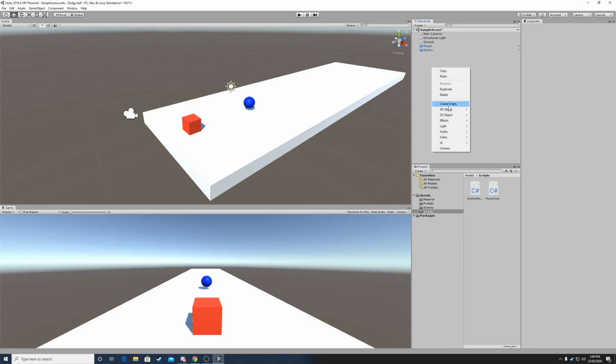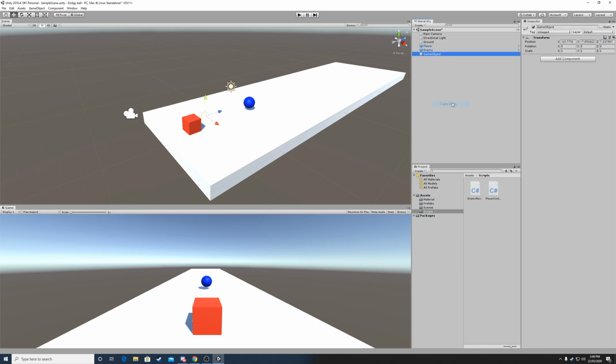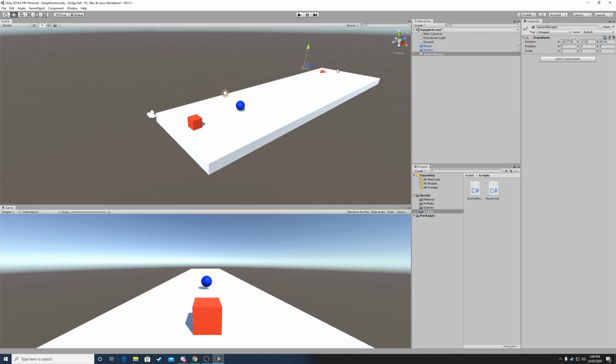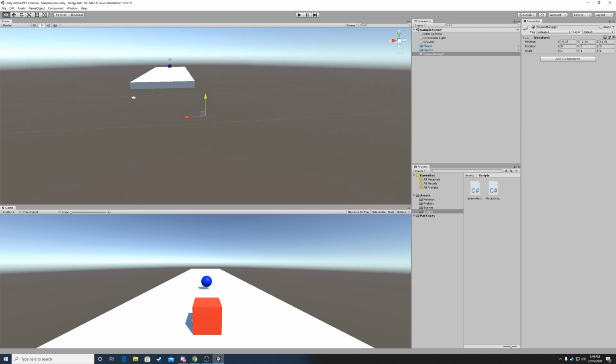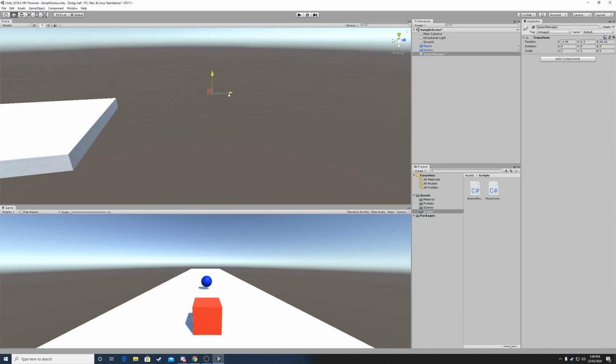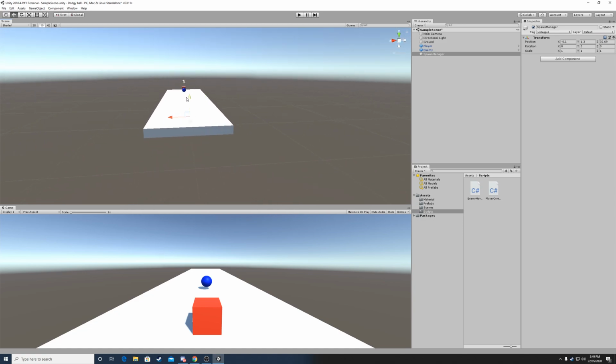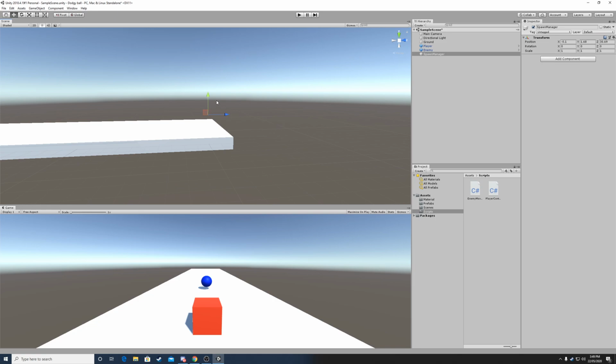Let's start by creating an empty object, which will be our spawn manager. So let's also rename it to spawn manager. All right. And then we want it to be positioned at the end of our map, so let's drag it all the way over here and a little bit here. Something like this should be fine. All right, there we go. Maybe a little bit lower.